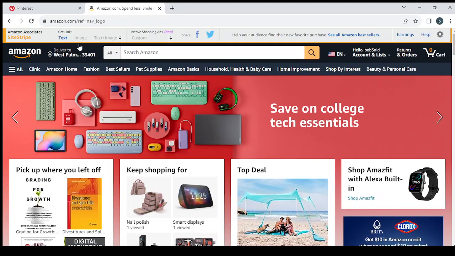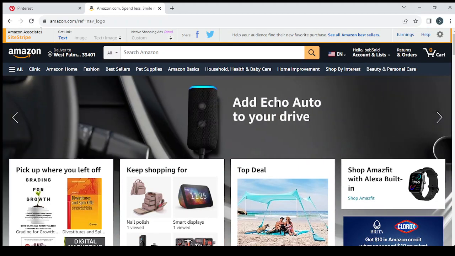Creating your Amazon Associates account will take minutes, but it will take from 24 hours to 48 hours to get approved. And after it's approved, you just type amazon.com, and when you click on it, you will see this gray bar right here that will allow you to create your affiliate links. You just click on text and you can get your affiliate link.